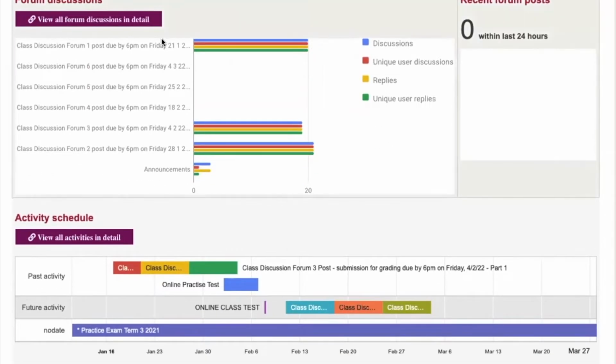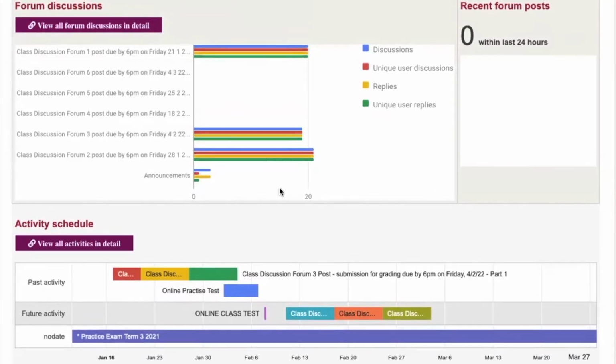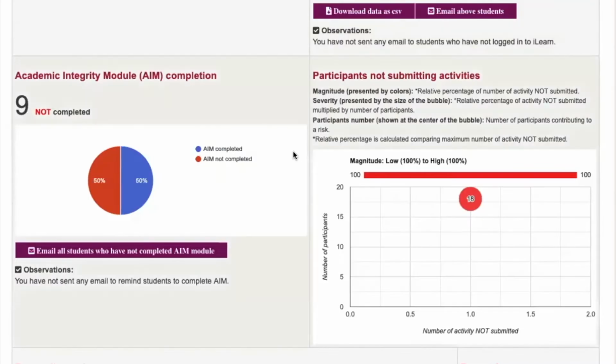Next comes the forum discussion. Forum discussions basically list all of your forums, as you can see over here, and it divides into 4 groups. So the first group over here shows how many discussions have been posted. The second one, the red one, shows how many unique users contributed to that particular discussion. This yellow one shows how many replies have been made, and how many unique users contributed to those replies. So these are the 4 things that you can see for all the forums over here.